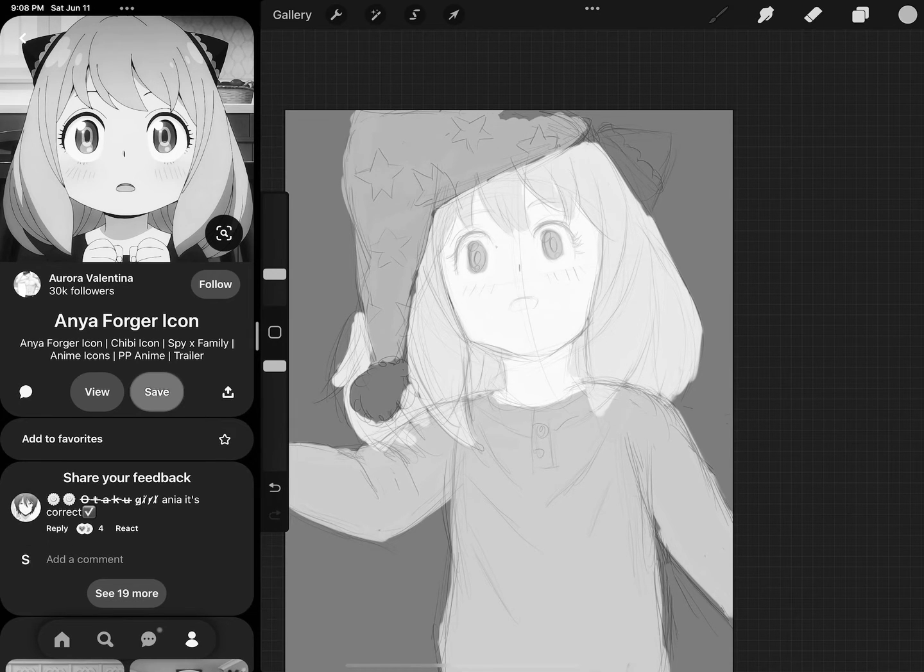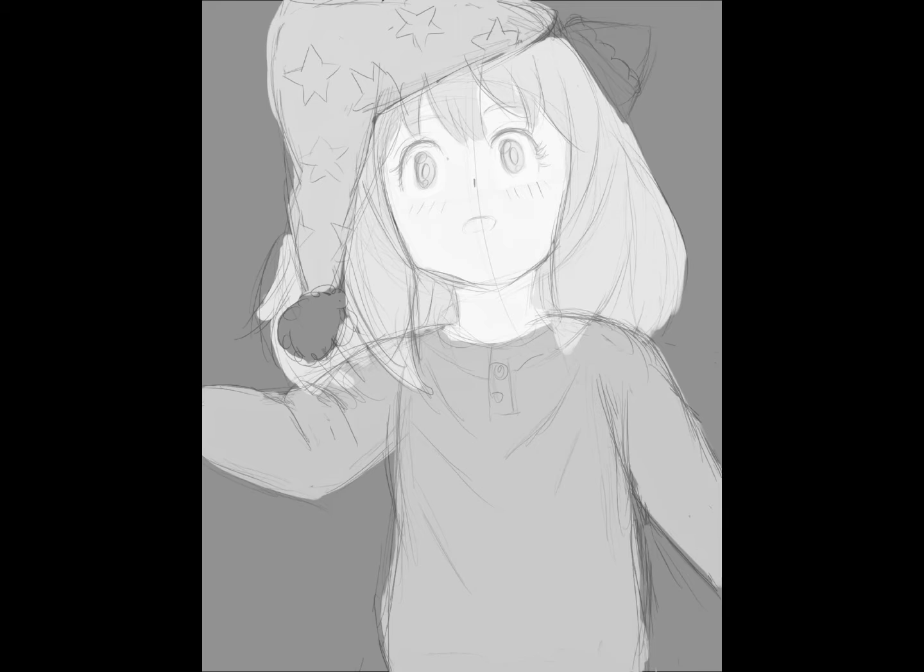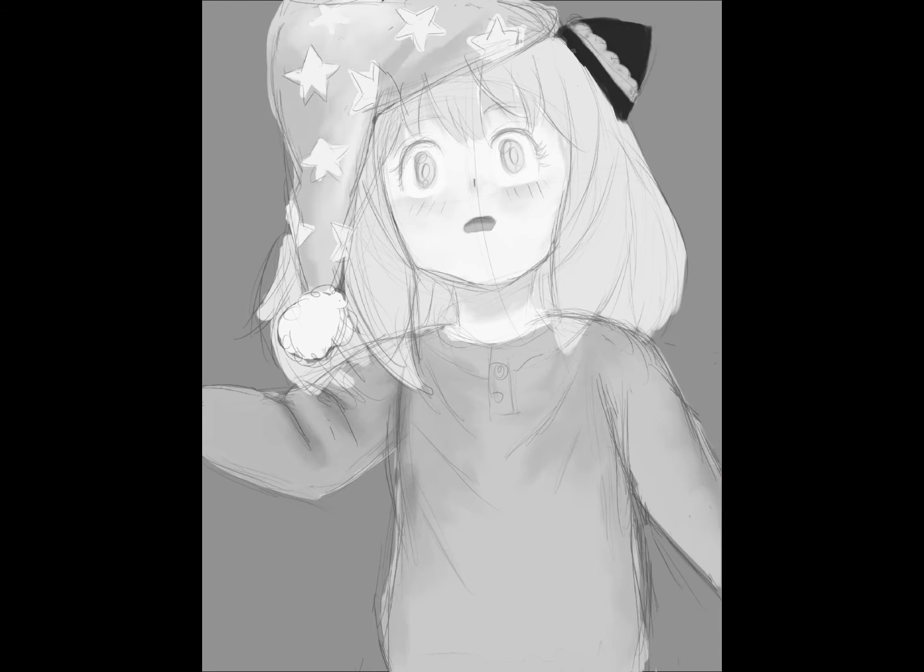One of my most favorite things about this drawing that I enjoyed doing was the little hat and little stars. I don't draw stars very often, at least not stylized stars. And I really love her little hair pieces, and her eyes were cute to do.